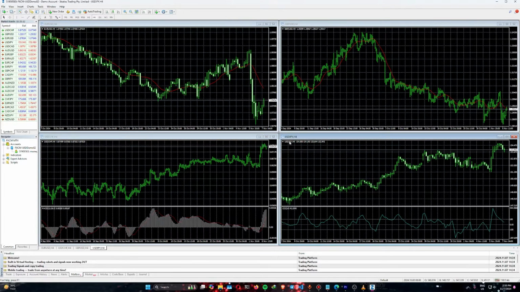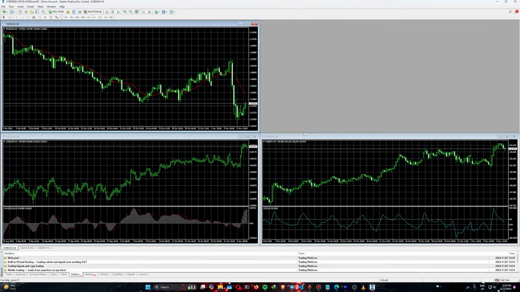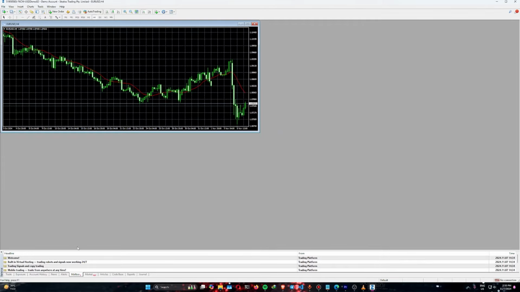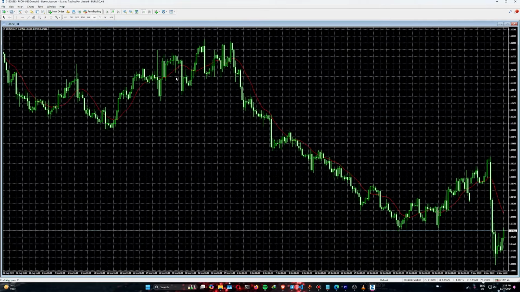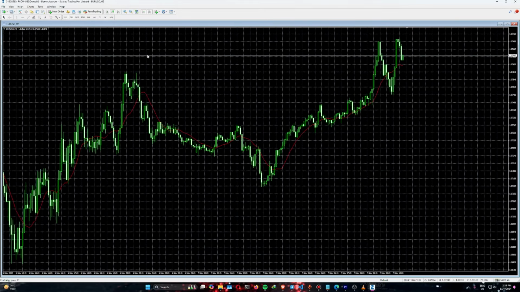Incoming mail. Minimizing this. Now I'm cleaning the interface a bit. Okay, I'm just opening up one chart, closing everything else. So this is the chart. This is the H4 chart, that means 4-hour chart. I'm opening a 5-minute chart.